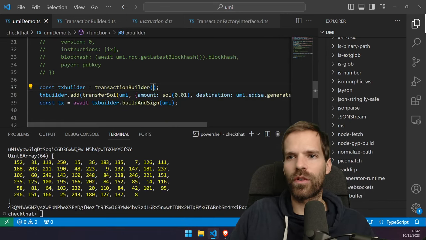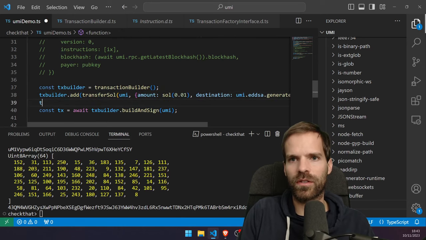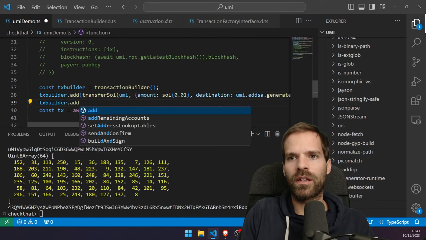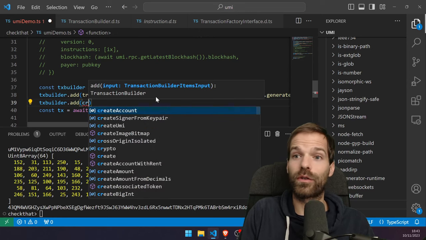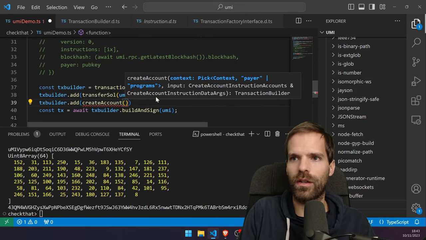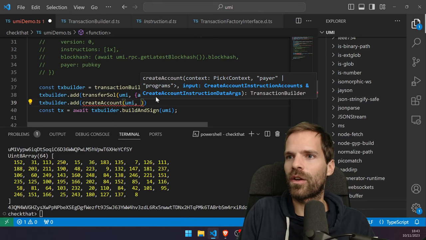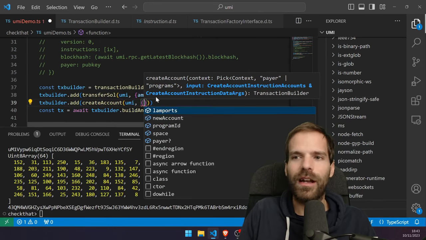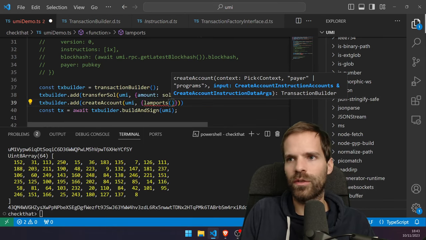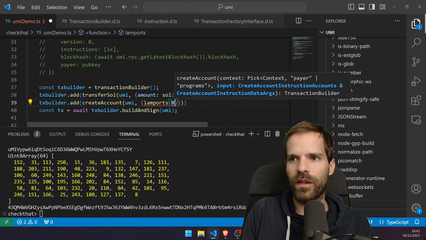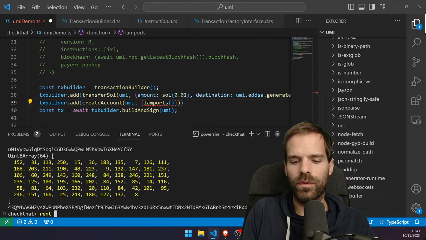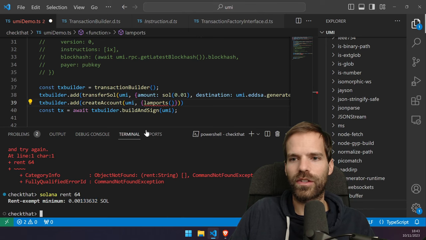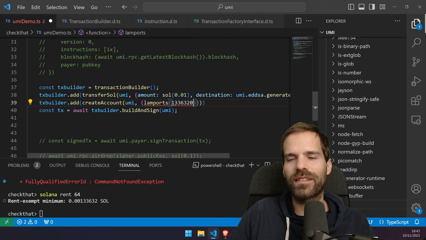We can then, of course, also add more instructions to the builder. What else did I do? I create account, because creating a random account is fun. Again, the context, and then the input needs. Yep, there's the classic of what you do for creating an account. Lamports, how much rent do we need for a few bytes? I don't know. I'll just put, let's do 64 bytes, because that's just a nice number. Just a nice number of lamports, you know?